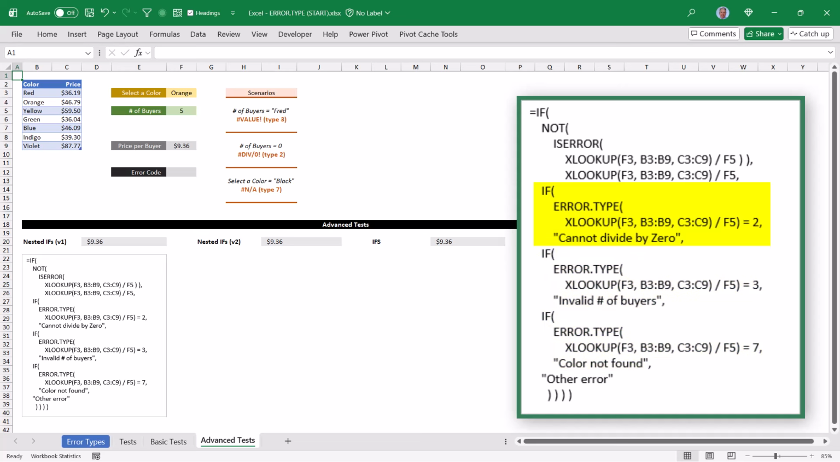Error code 2 says "cannot divide by 0," error code 3 says "invalid number of buyers," and error code 7 says "color not found." If we encounter an error that's not one of those 3, then we just display the generic "other error" message. The big twist in this is if there is no error, you actually need to perform the calculation. So we have to run the XLOOKUP, wrap it inside of an ISERROR to test to see if it's an error. But really what we're trying to do is test if it's not an error. So if it's not an error when you perform this XLOOKUP divide by 5 operation, go ahead and perform the XLOOKUP divide by 5 operation.